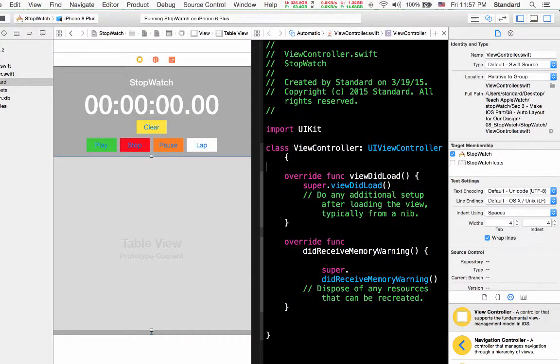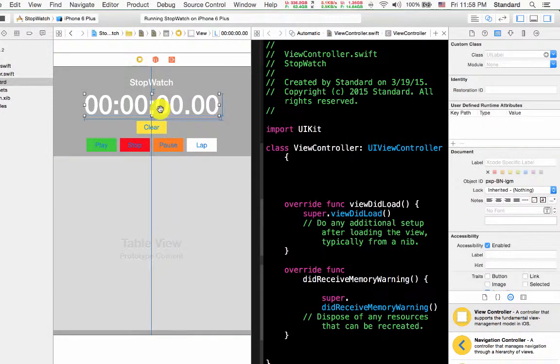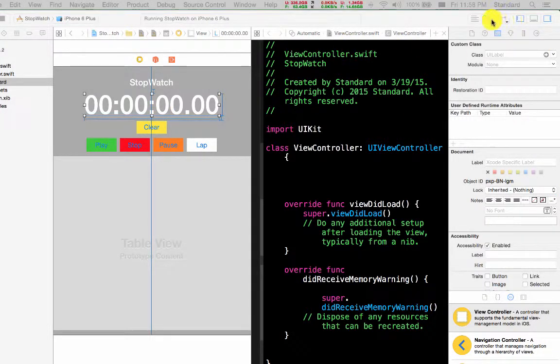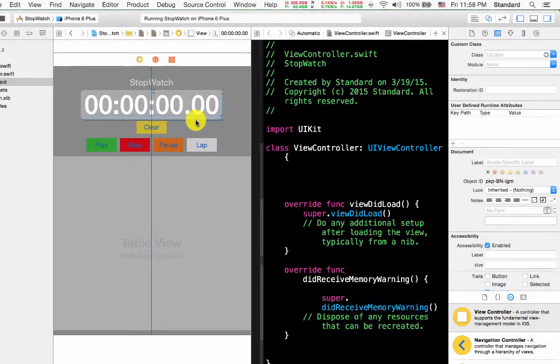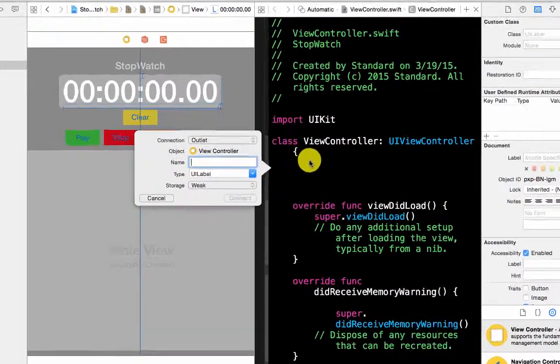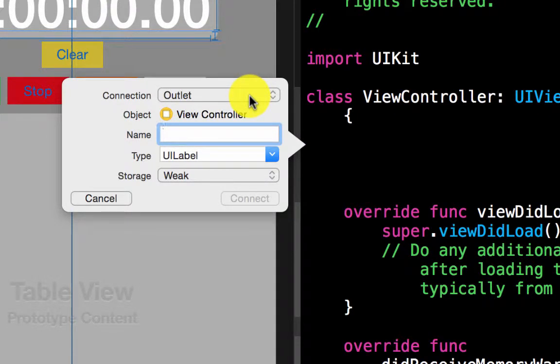Okay, now for the hook, first I will help you to hook this label to our code. How can we do that? After you show up the assistant editor, first you select this label, hold control and drag it to the right side in here. And you see when you drag this to ViewController.swift and release the mouse, you see the connection; we choose outlet.